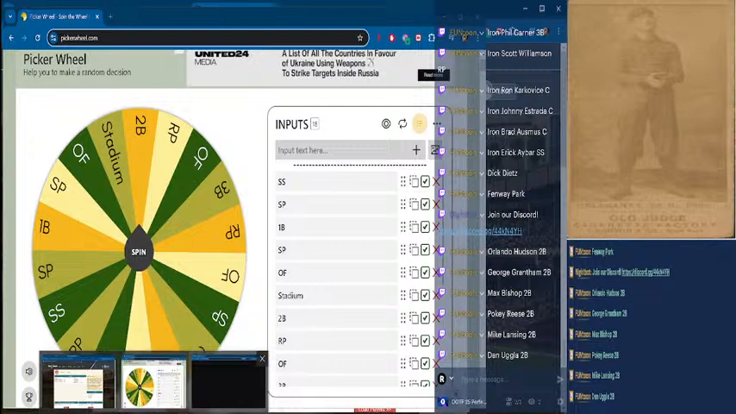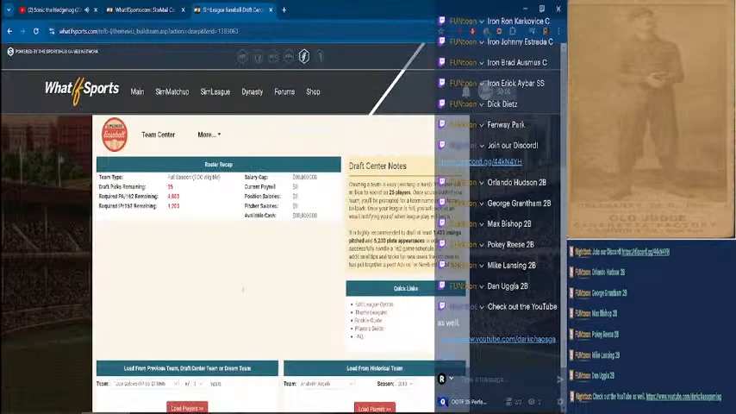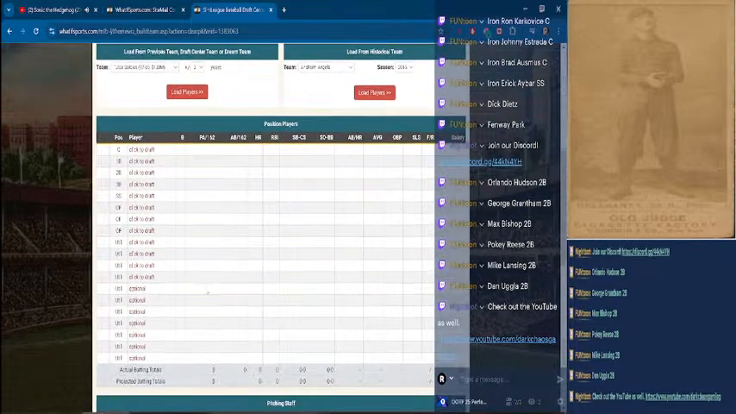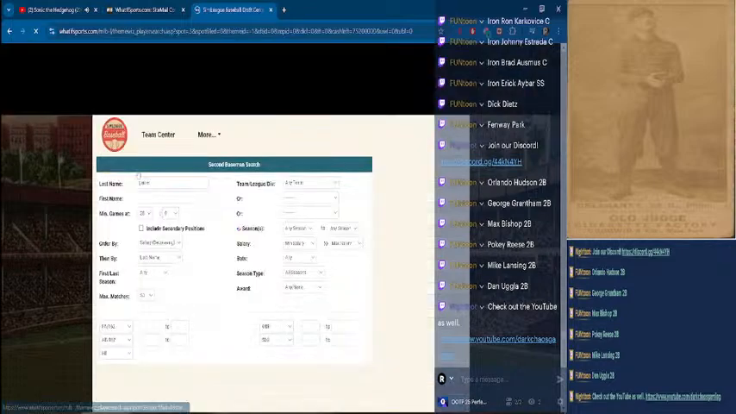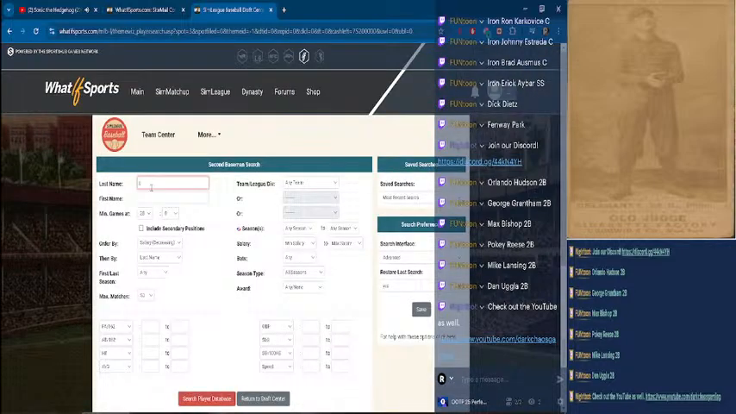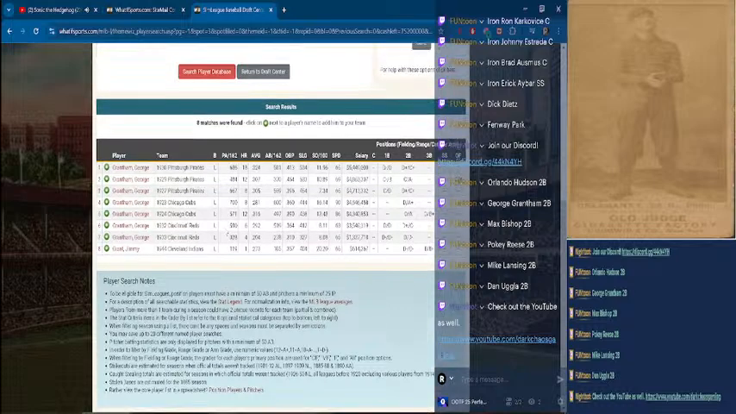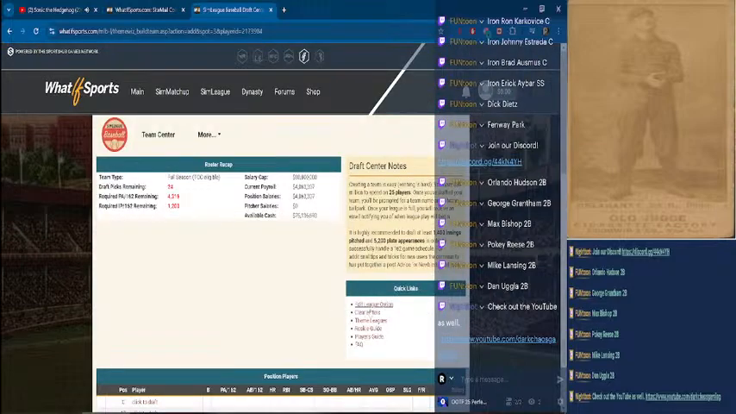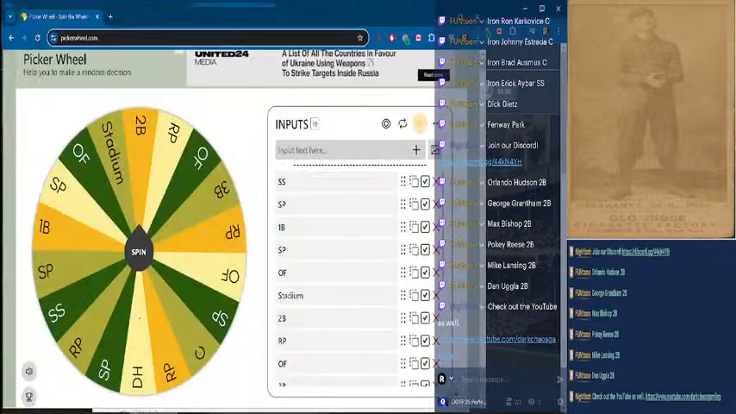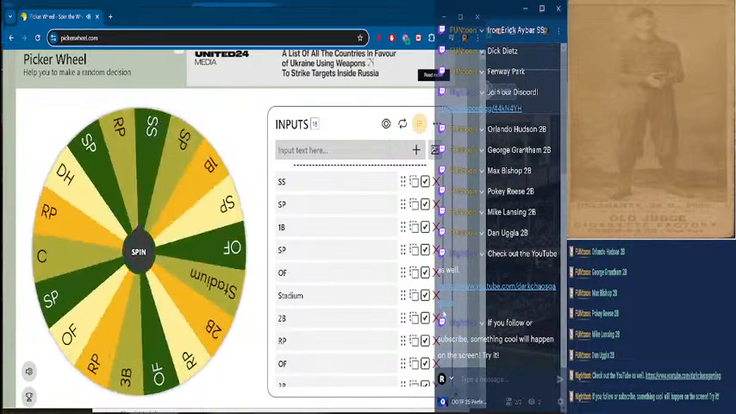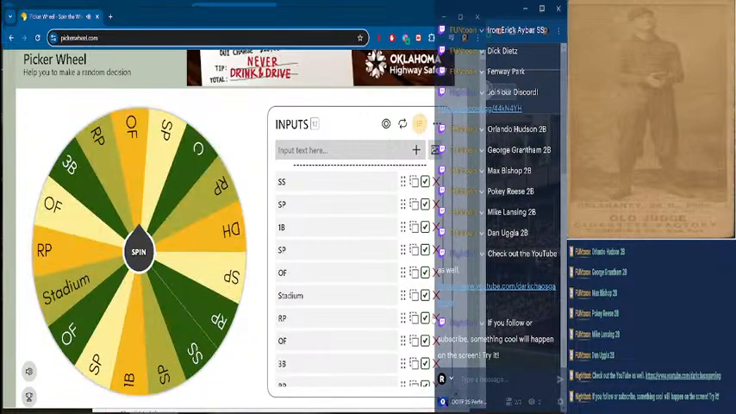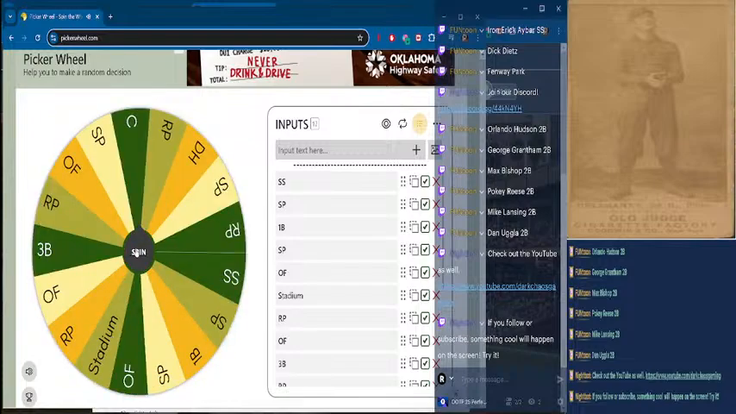That's an interesting start. George Grantham's not bad, is he? I know Bishop's decent. He's only got 400 at bats, but he's pretty decent, so I'll go ahead and take that. Alright, so not the greatest of starts, but oh, I didn't delete second base. There we go. Respin.